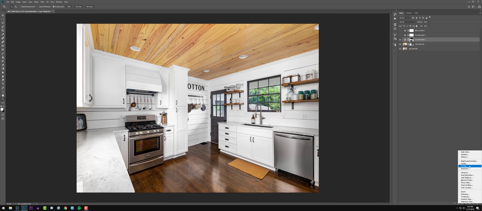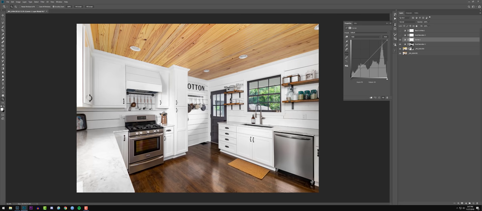Let's go ahead and create a curves layer. I'm going to drop this down right here. That's a little bit too much. Bring that back up. And we created just a slight S curve. I think we can actually go a little bit more. And that's just bringing in more contrast. If you don't want to affect the colors too much, we can just switch the blend mode to luminosity.